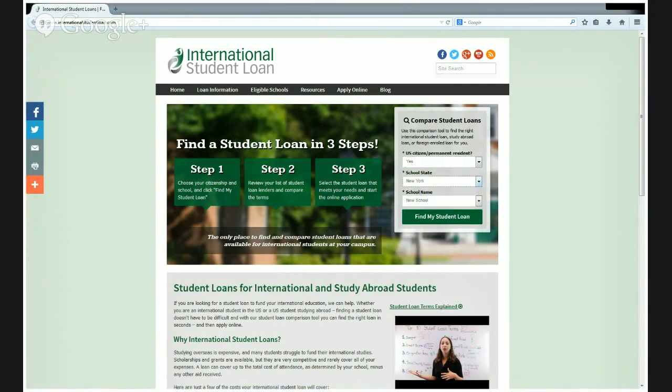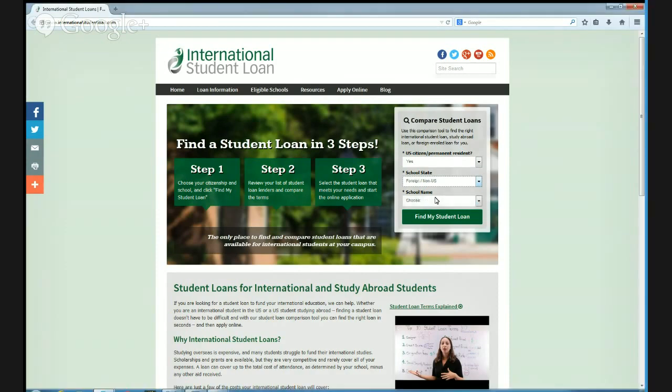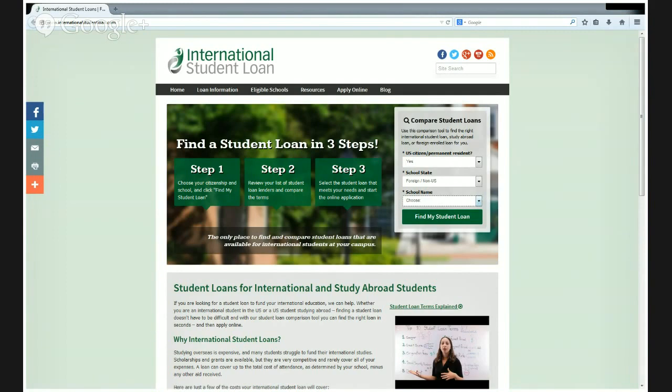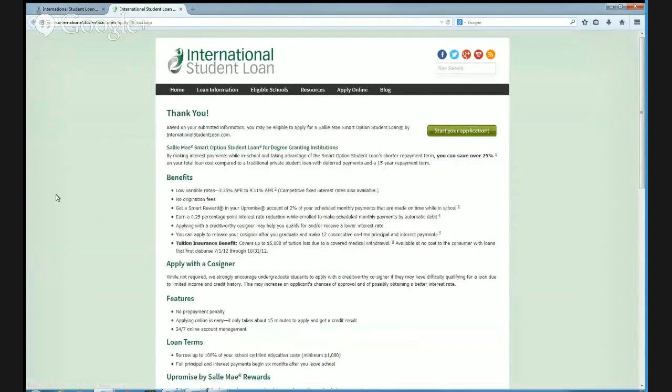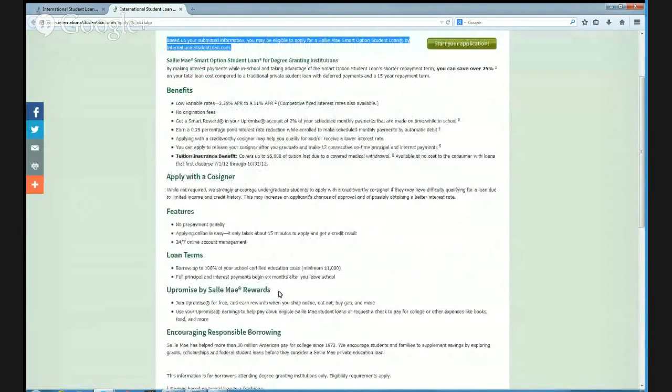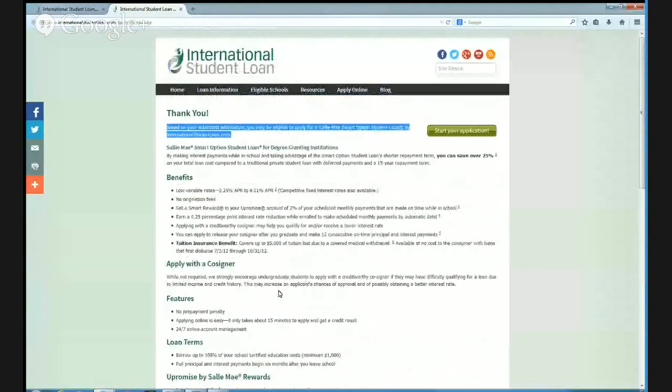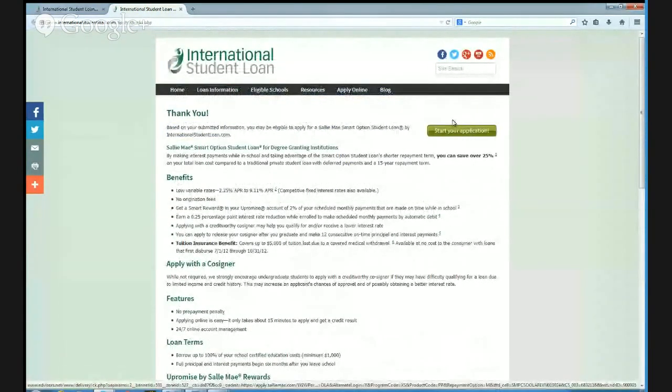School state, you're going to mark foreign or non-US because, of course, you're studying outside the United States. And then school name. So you can find the country, and then you can find the school that you're attending. So we'll go ahead and pick this one in Canada, and then click the button, Find My Student Loan. So here you can see that based upon what we entered, you have the option of Sallie Mae Smart Option. So you can review. I suggest doing even more research as well on this lender and the terms. And then you can start your application if this is the one that you choose to select.